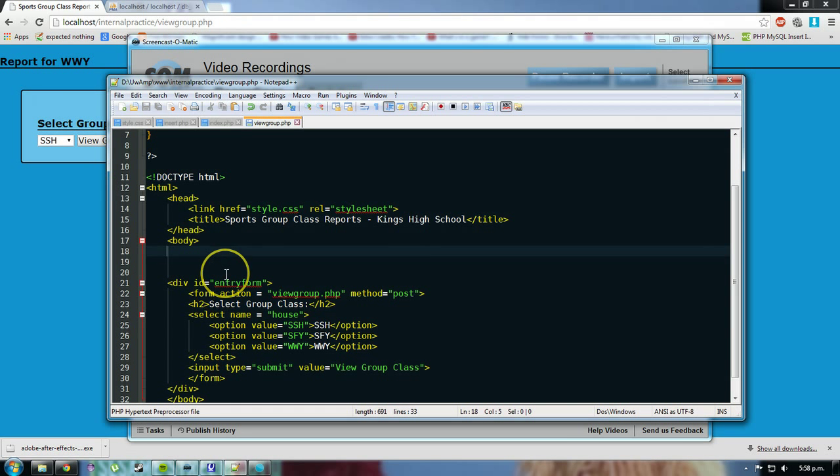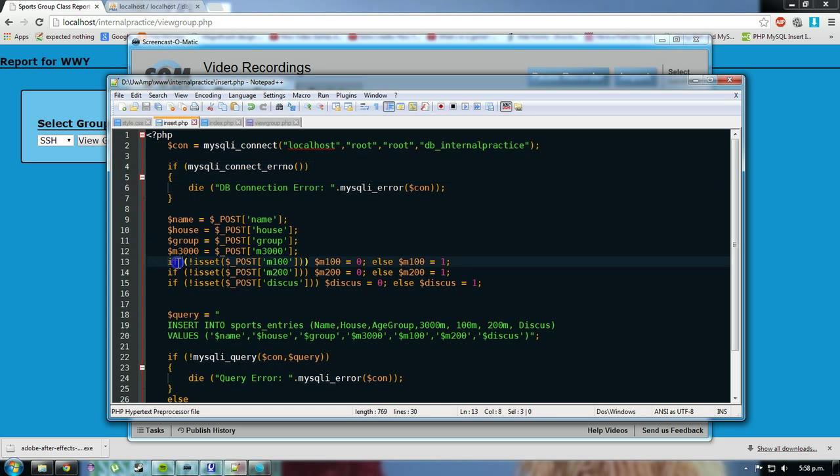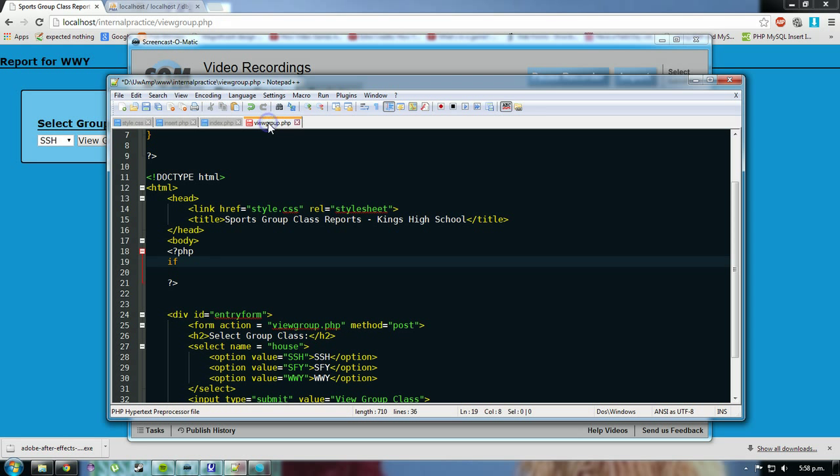Okay, in this video here, we're going to add that PHP code in, and we're going to put it just underneath the body tag, and it's going to look like this, PHP, to start it off with, and we'll end the PHP tag a little bit later. And we're going to start with an if statement. This is going to be essentially the same as what we wrote on this insert bit here, except this checks to see if it's not set. We're just going to remove that little exclamation mark, which means not, and just check if it is set.